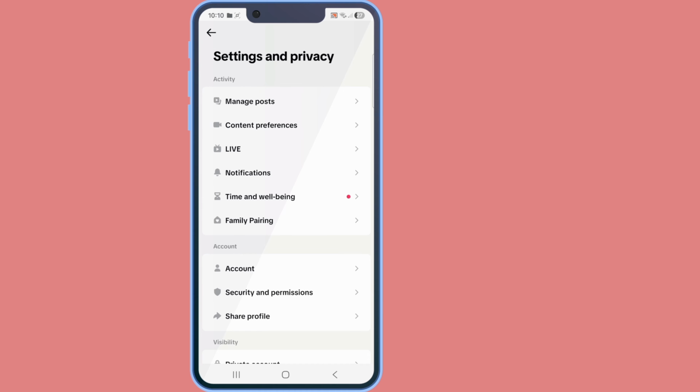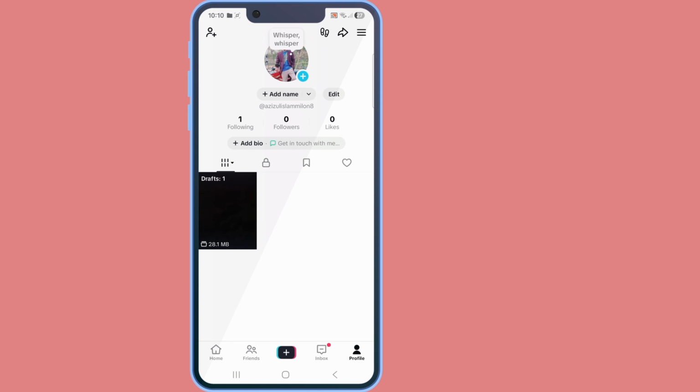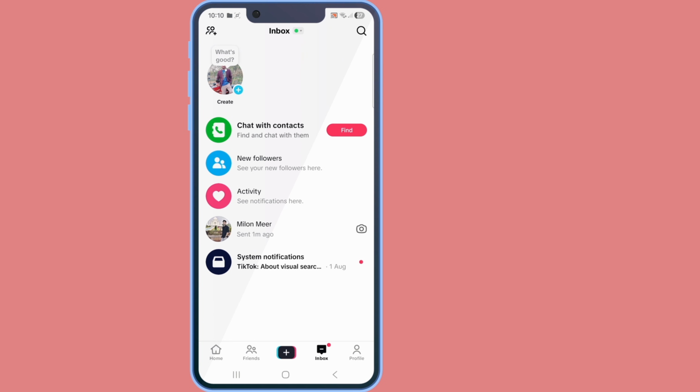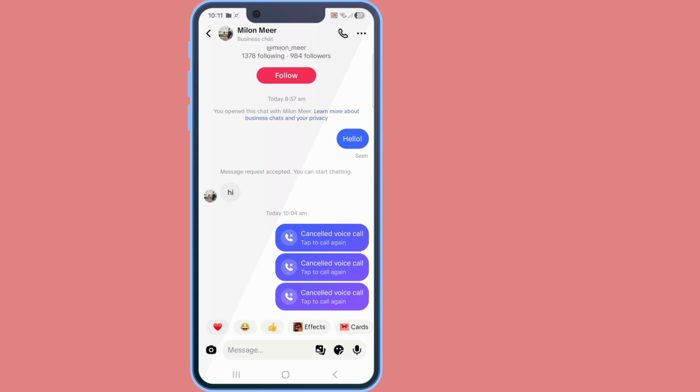And go back. Now go to your inbox. Now open a chat with someone you follow. If the feature is available for both accounts, you will see the call options. And now you can call here.